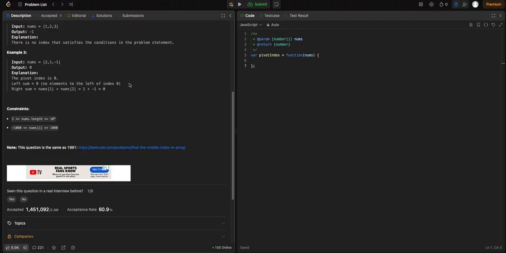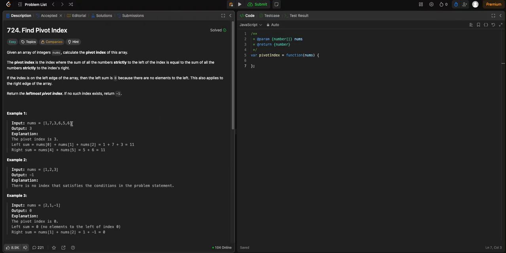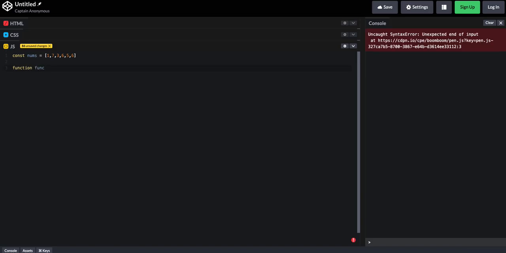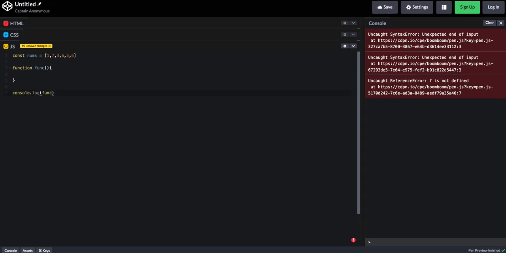Alright, so let's get into this. Let's figure out how we're going to do this. Copy this for our variable. Create a function, call it func, and then console.log func, so we can see what's going on. We should see undefined right now. We do.